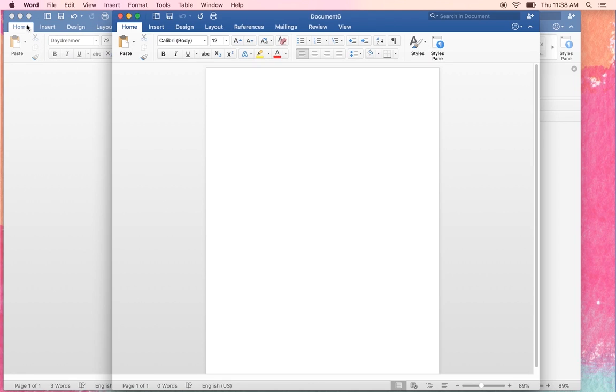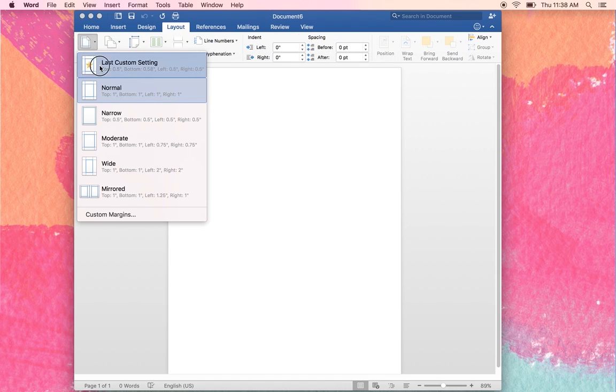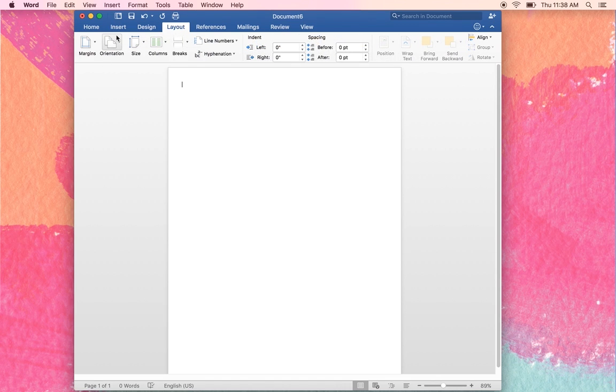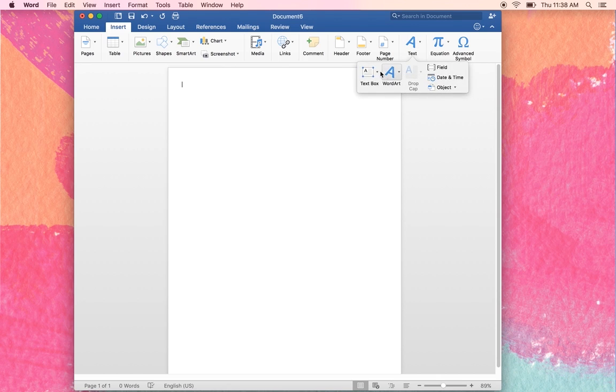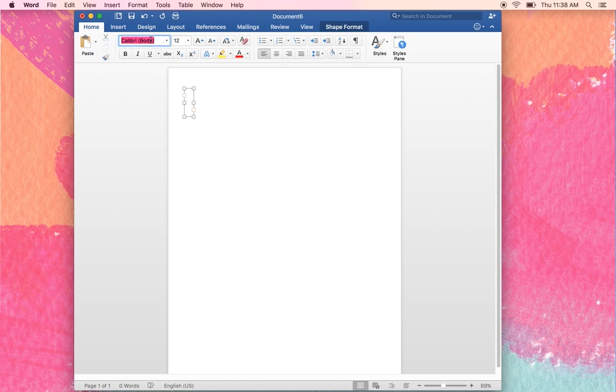So I first always go into layout and change the margins to the narrow option, which is just a 1/2 inch all the way around. So to get started, I go to the Insert tab, and at the top, I go over to the text and text box. I chose the font Daydreamer, which can be found on dafont.com. I will link it below. And I put the size to about 70, 72.